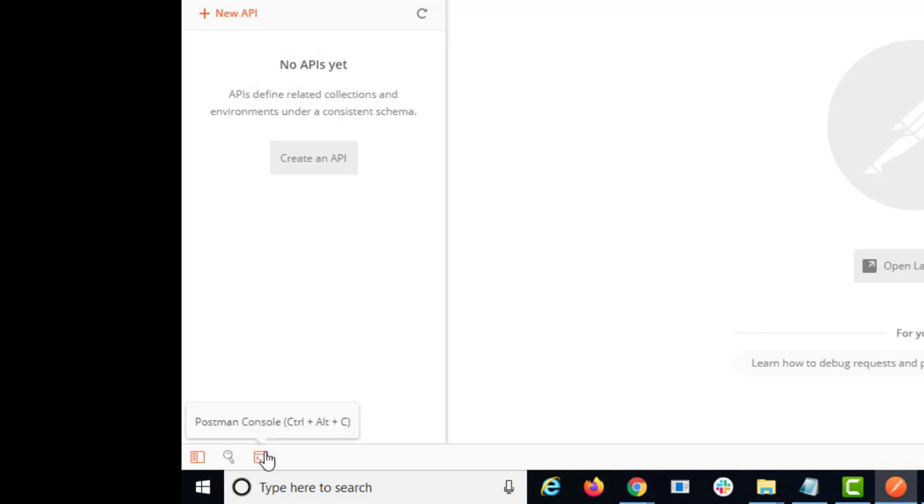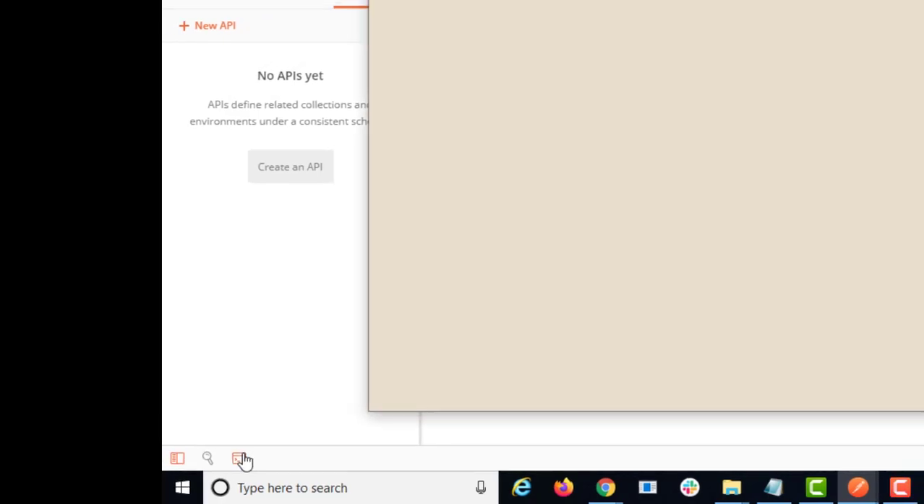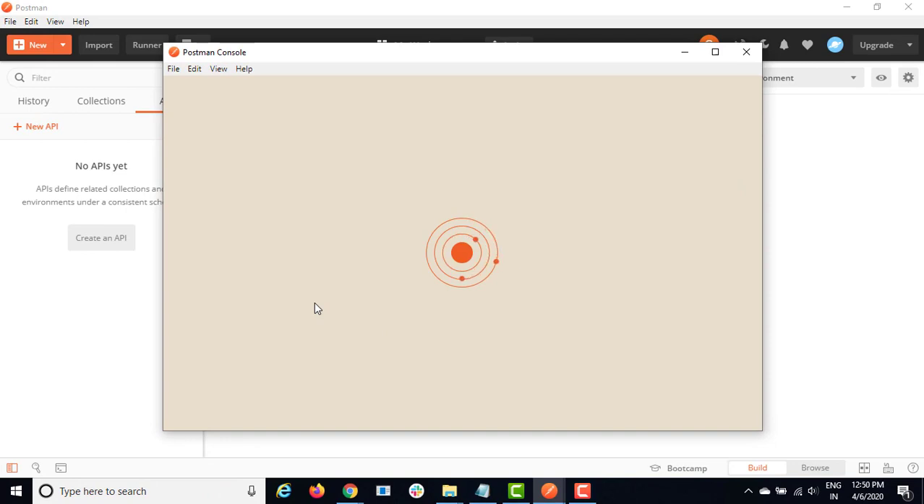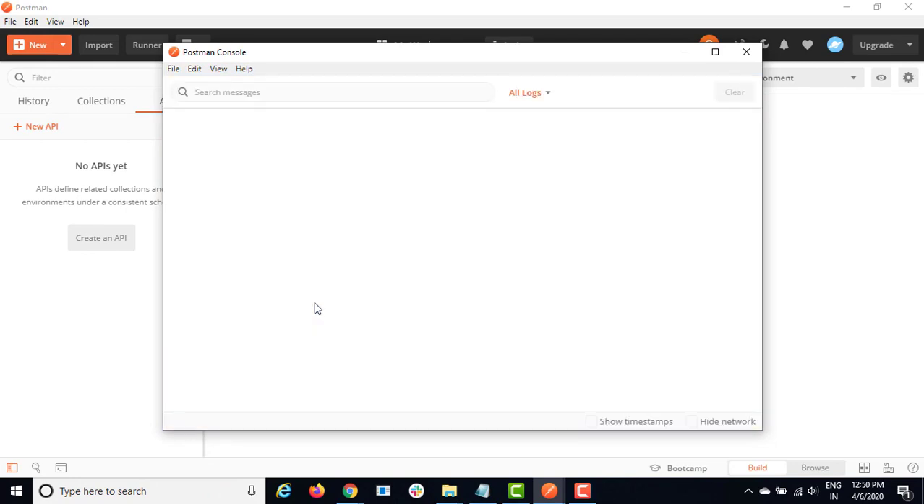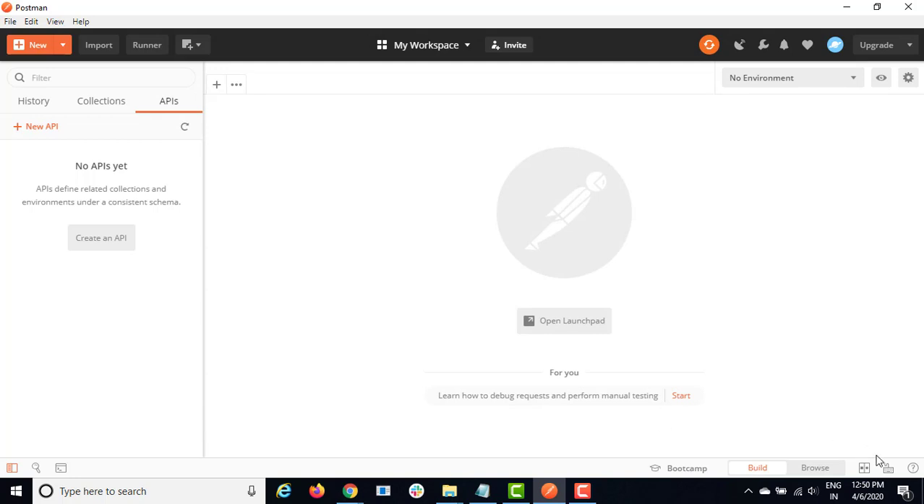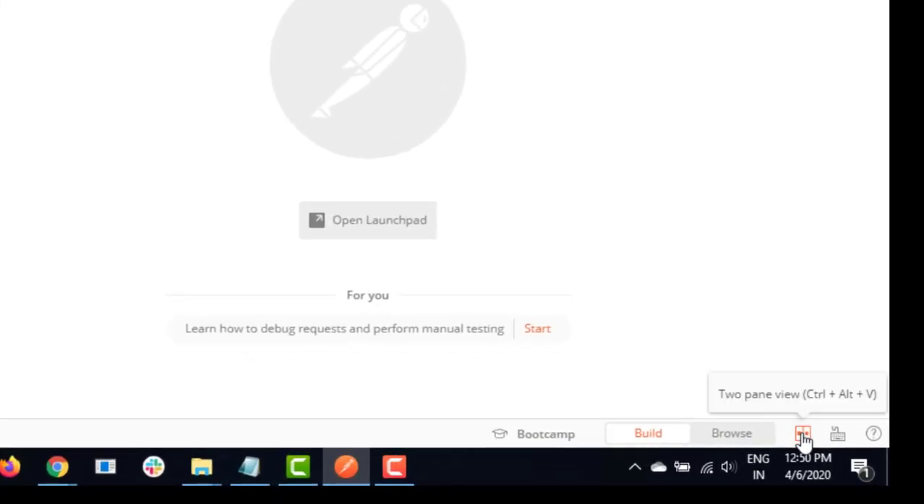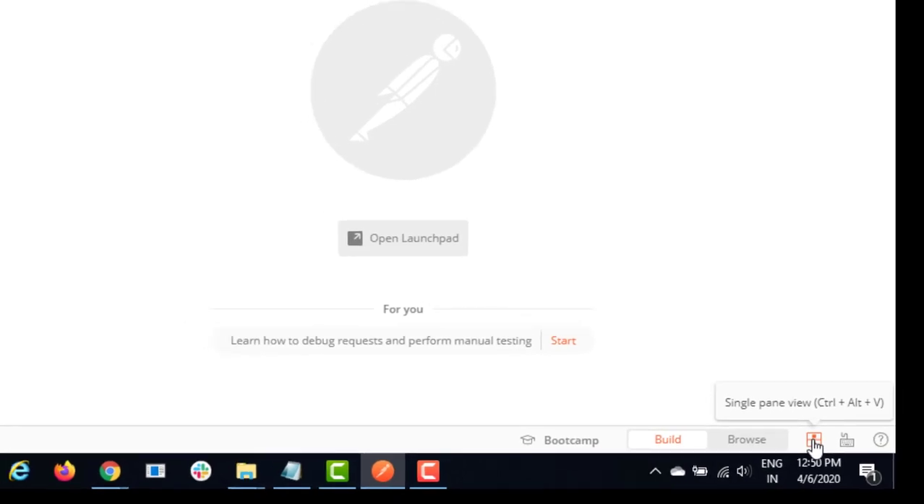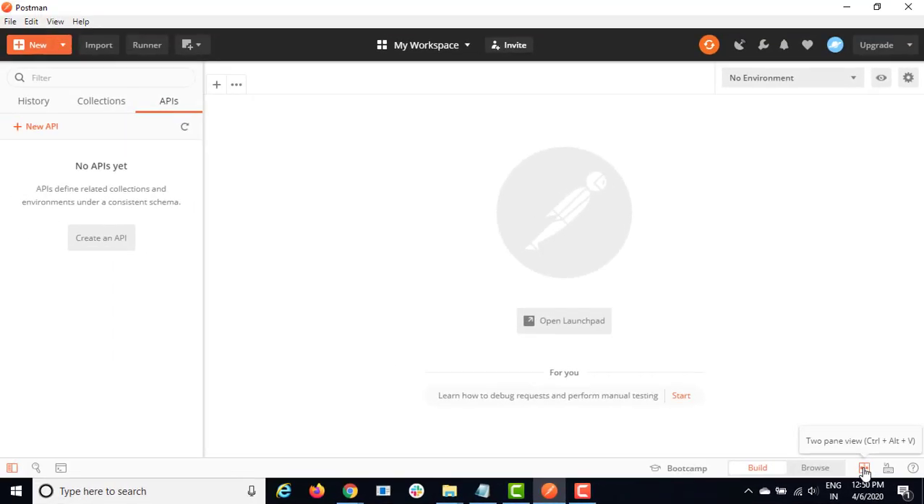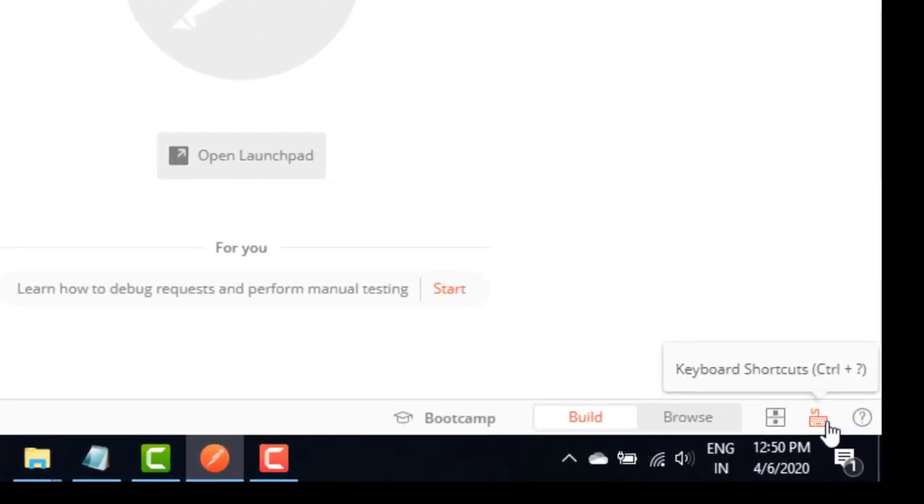And you can also see a small Postman console where you will see all the logs. Right now everything is blank because we have not started anything, and these are a couple of other settings. If you see this part, this is single pane, two pane, and these are just keyboard shortcuts. We will be using them whenever it's required.